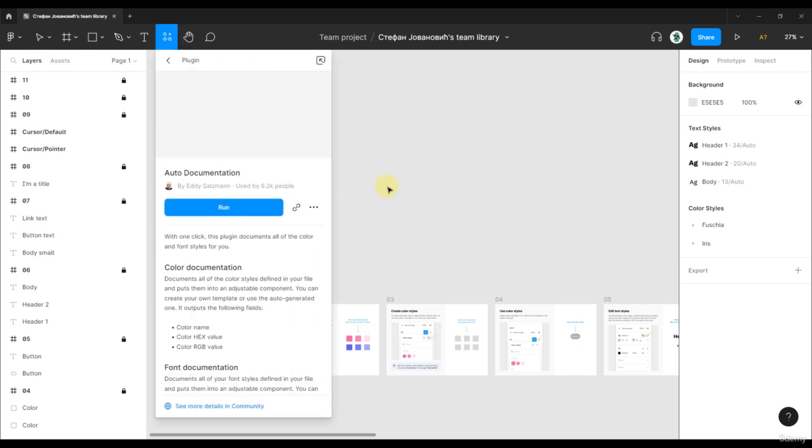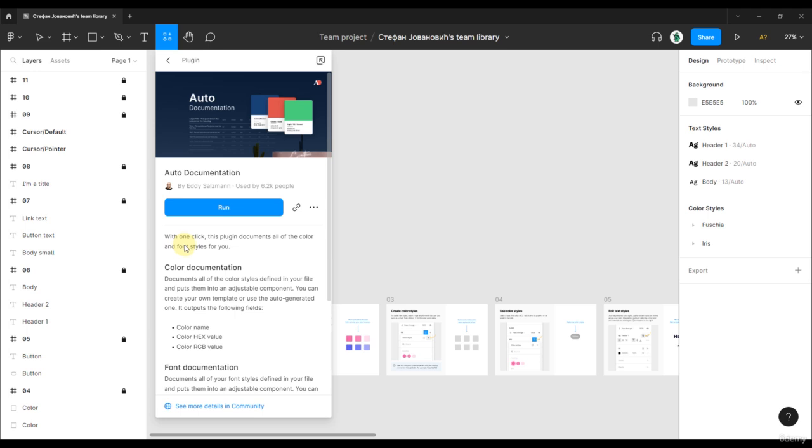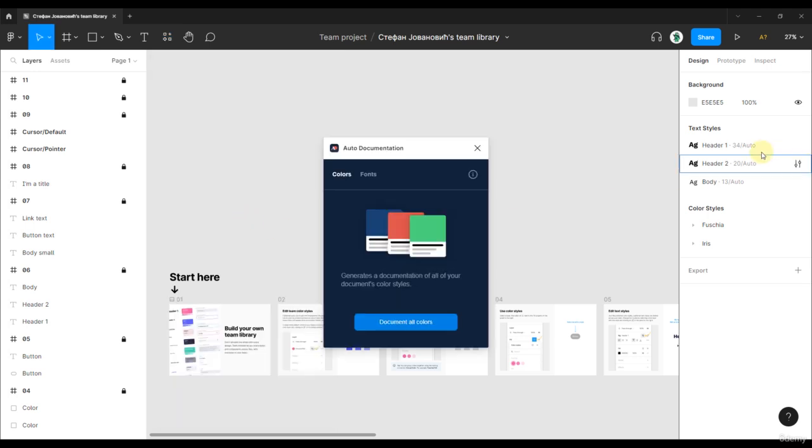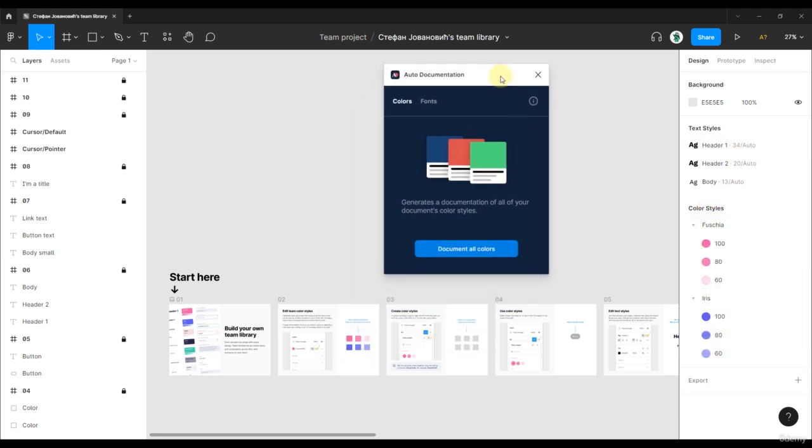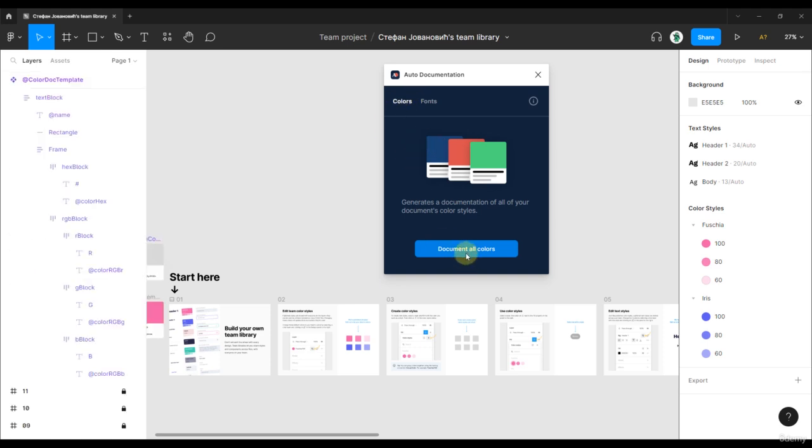Alright, so the next plugin which I'm going to show here is called the Auto Documentation, so this one. Now this plugin will allow us to basically export all our color and the text styles into a documentation on our canvas with one click. So let me show you. Here, as you can see, for now we have only 3 different text styles and a couple of different color styles as well. So for example, let's choose now first those colors and click document all colors.